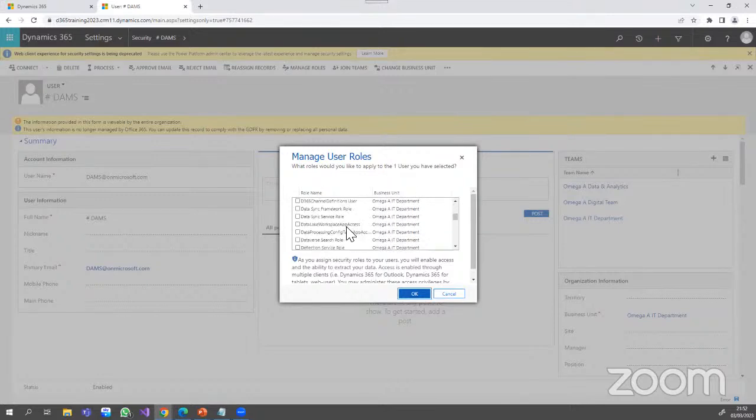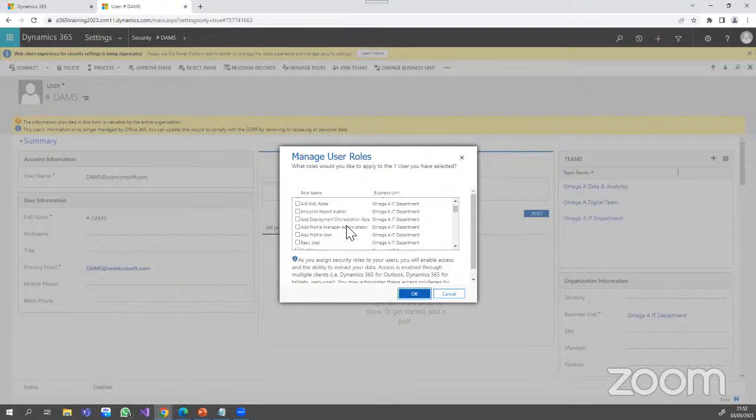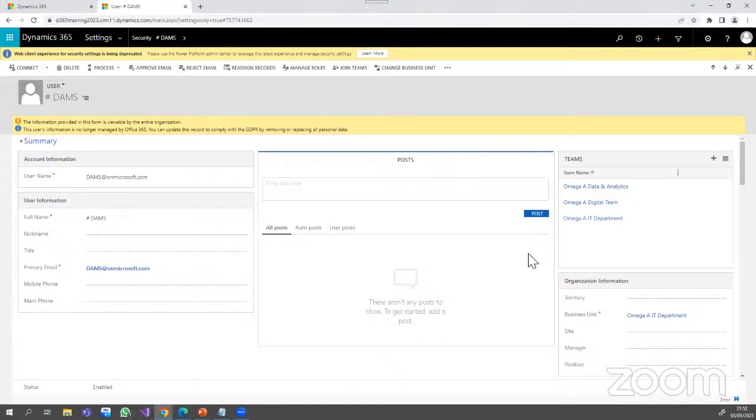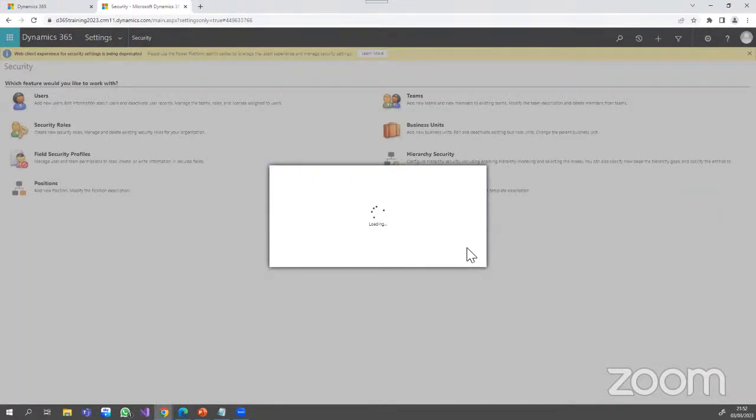So if we, for argument's sake, give them a basic role, it will probably whinge. Yeah, it will probably whinge. But because they've been moved to a different business unit, all the security roles have been stripped off. But you could have people in different teams. Let me just select someone else from the parent business unit.